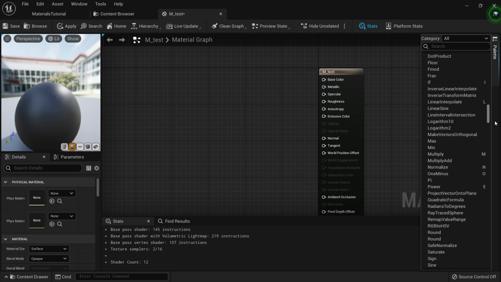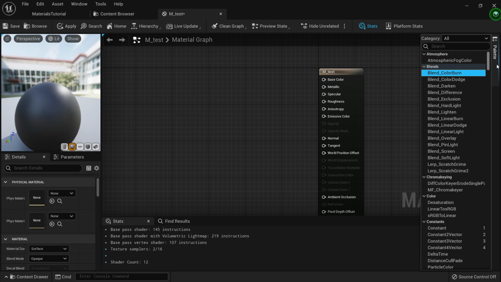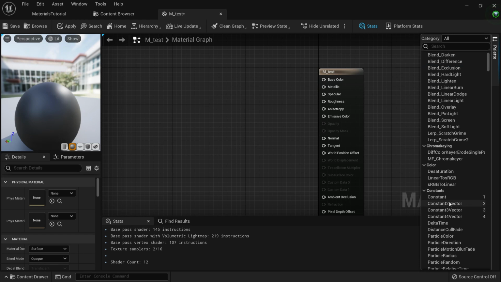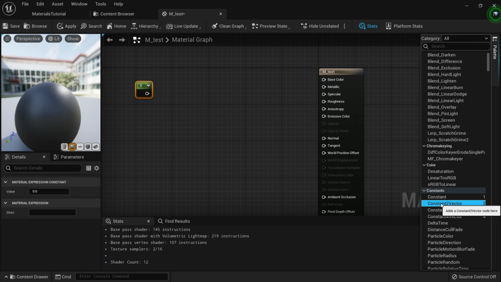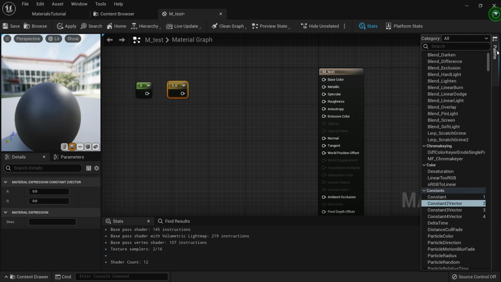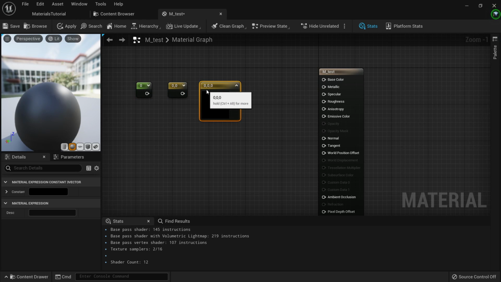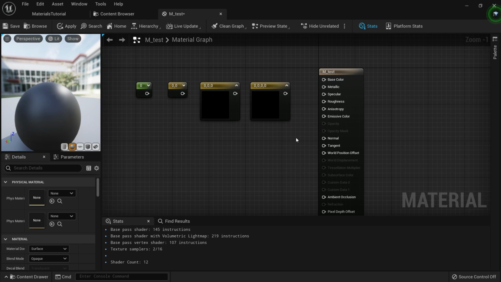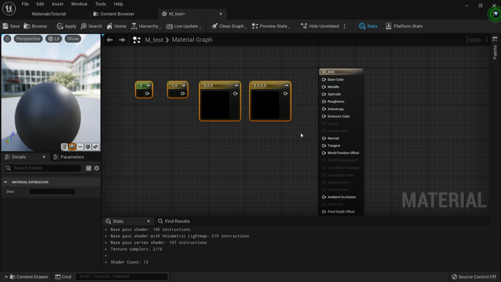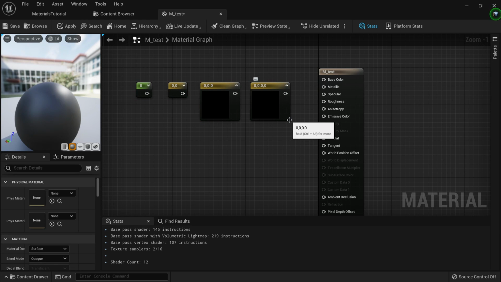But what you can see is that the most common nodes have a shortcut. For example, if we go up, you have some constants, such as the constant 1, which is only one value, constant 2 vector, and you can do the same for each one of those. Okay. So in case you're wondering, what are these constants? Materials are basically texture manipulation, but the texture is nothing more than a grayscale value from 0 to 1.